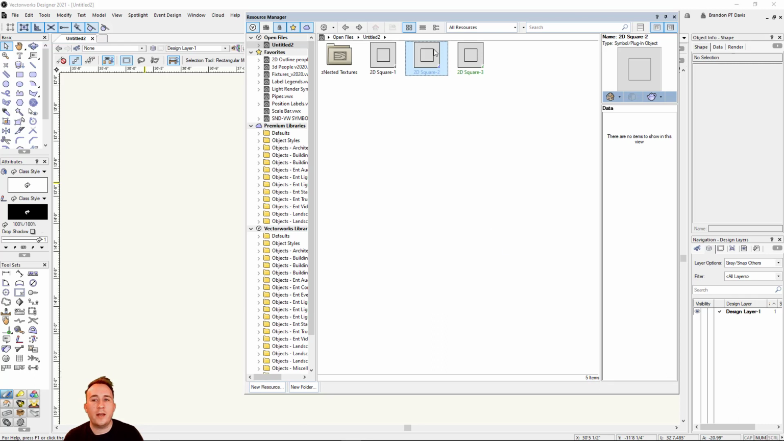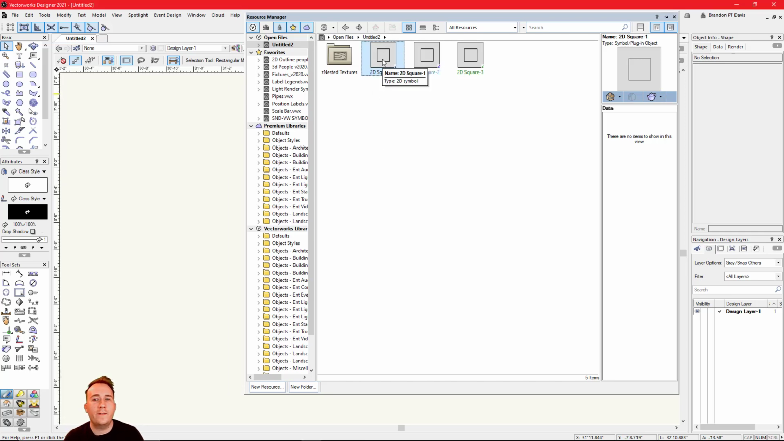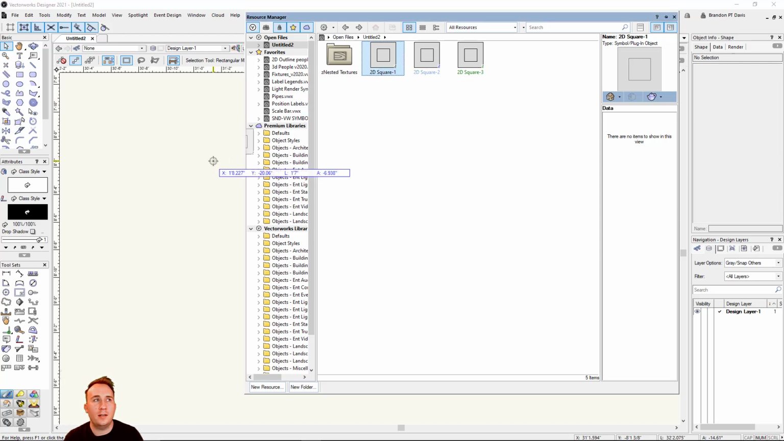Currently, in the Resource Manager, I have created three symbols. Each symbol is a 2x2 rectangle with a 1x1 rectangle in the center. Note that each of these symbols has a 2 in the bottom right corner, 2 for 2D symbol. I'm going to place the first symbol, 2D square 1, in the document.